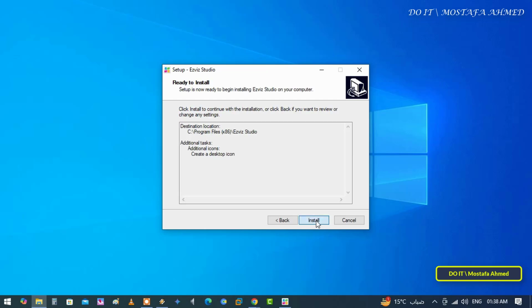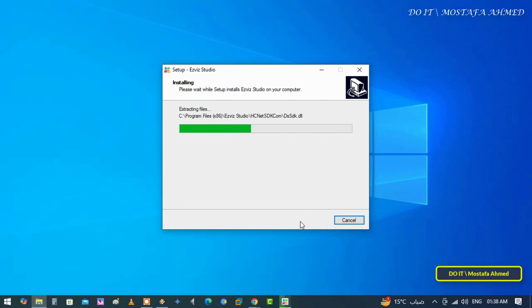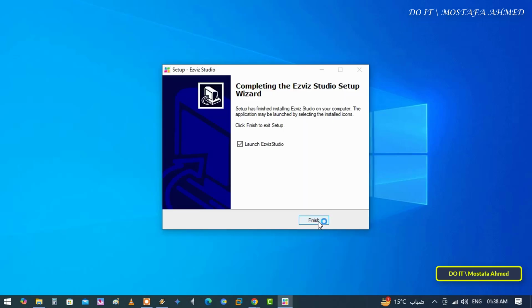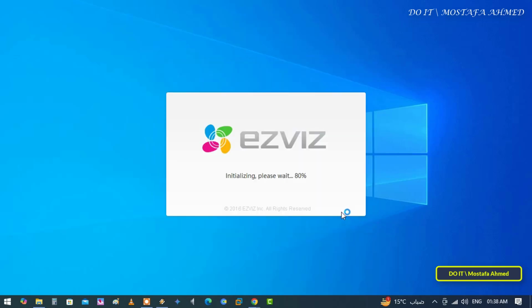The steps to install the application on Windows are very simple, just follow the steps. Finally, click on the Finish button, and the application will open directly, and will create an icon for the application on the desktop.